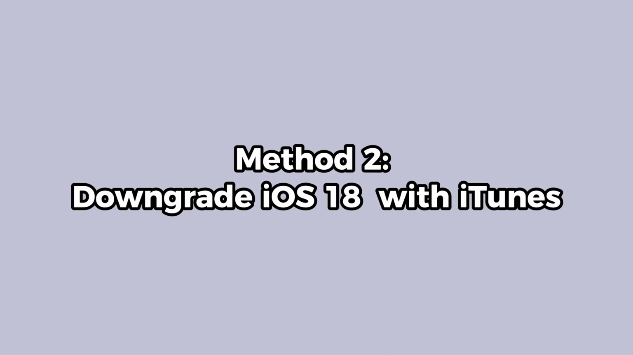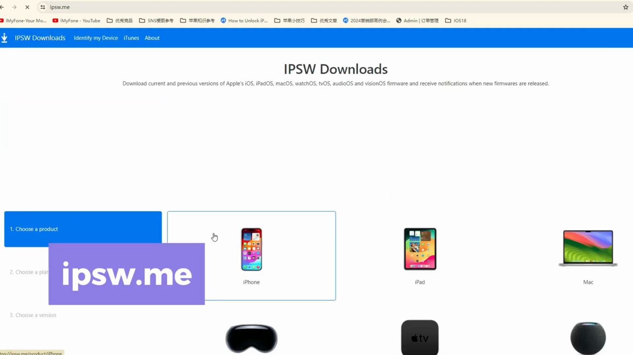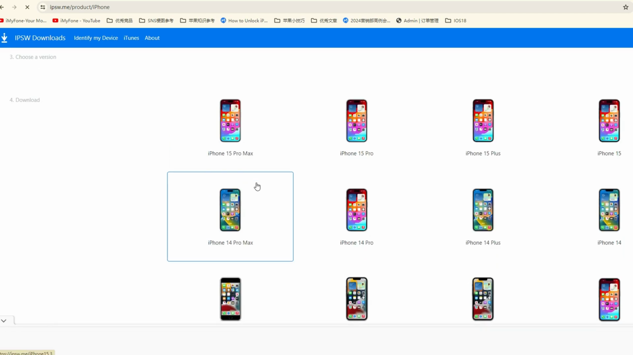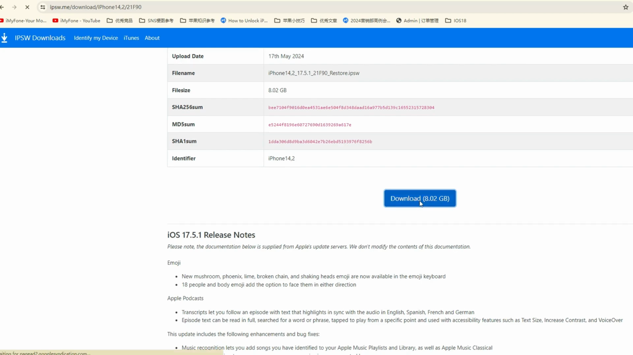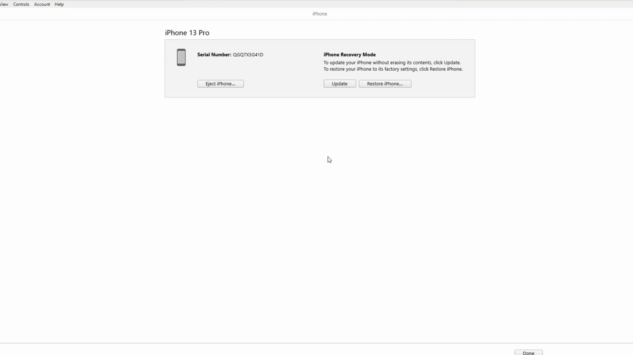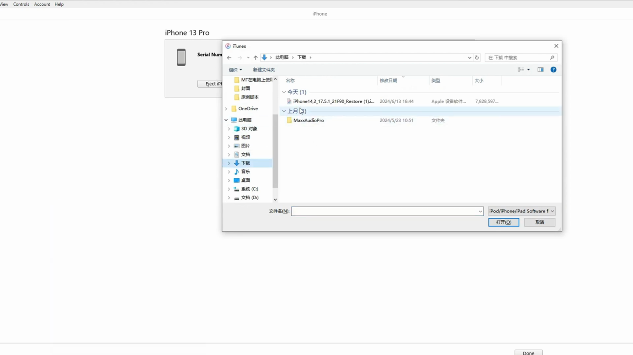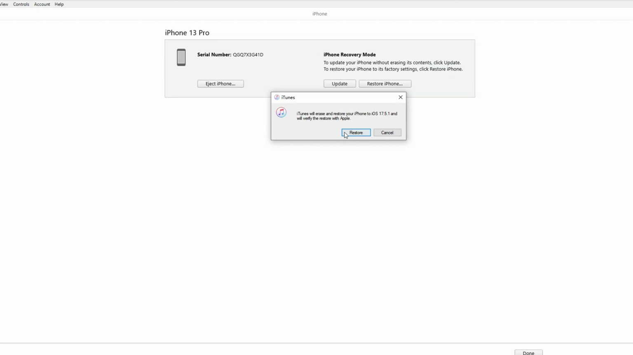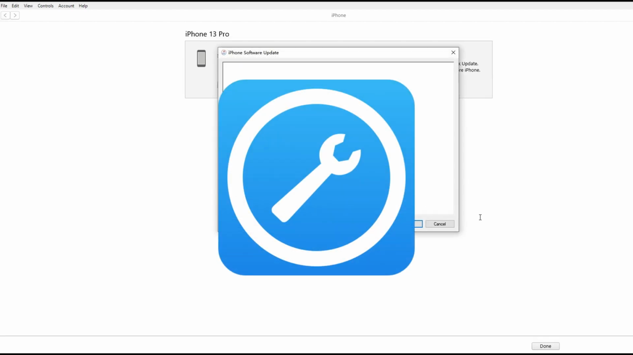Method 2, downgrade iOS 18 with iTunes. To downgrade using iTunes, you must search and download the IPSW file manually. Visit ipsw.me to find the iOS files for your iPhone model, download the file, and wait for the process to finish. Plug your iPhone into your PC. Open iTunes, and navigate to your iPhone. Hold the Shift key on your keyboard, and press Restore. Select the restore.ipsw file that you downloaded. Wait for the restore to complete, and the iPhone to reboot. If you encounter an error or file support issue with iTunes, you can try using the first method of iMyPhone Fixbo to downgrade your iPhone.